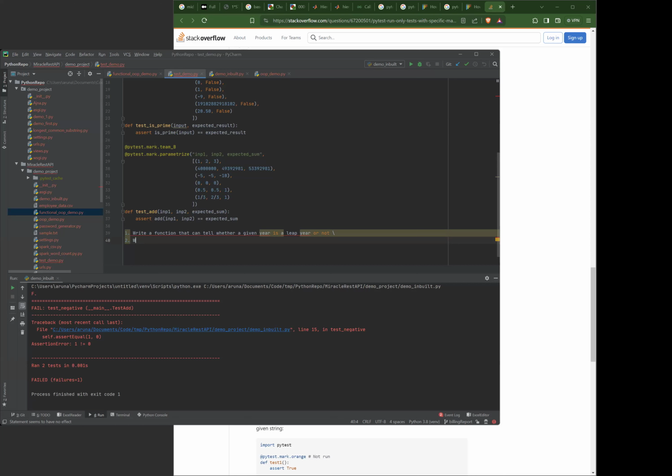Second thing, I want you to write elaborate test cases using Python Pytest, with parameterization and markers and all this, testing the is_leap_year function. You can have different scenarios. I will leave it to your imagination what test cases you want to run.